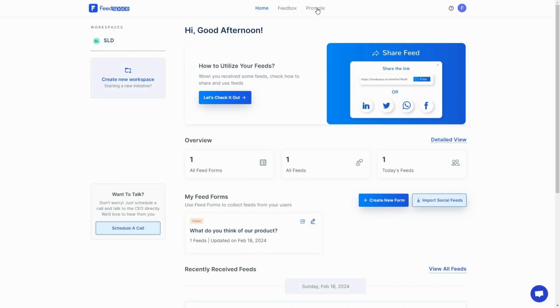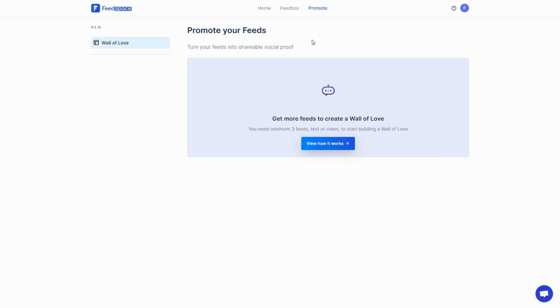There is also another section on Feedspace, which is this promote. So this is called Wall of Love. Here you can promote your feeds or turn your feeds into shareable social proof. For that, you have to have minimum 3 feeds, which means reviews or feedback.